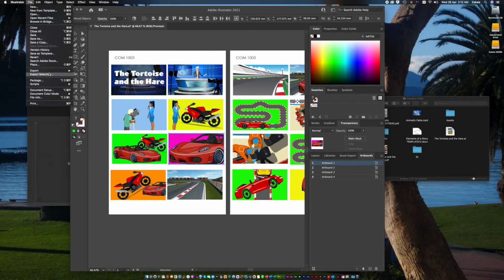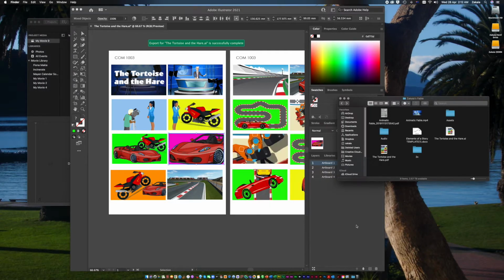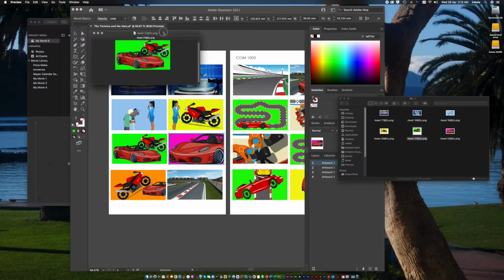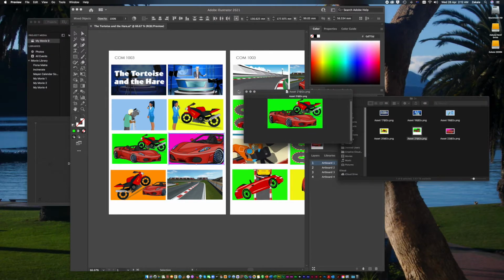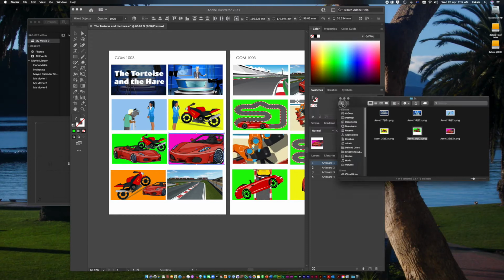Okay, so again, File, Export Selection, and there we go. So you can see in this folder, I've got my 5 in there. If I open this one, you can see that it's still just this thumbnail, so that's fine. So that's one way of doing it.